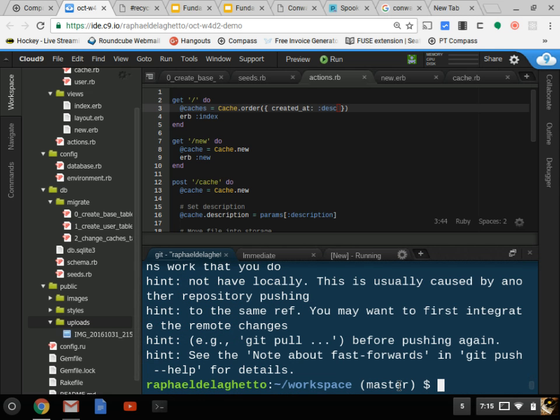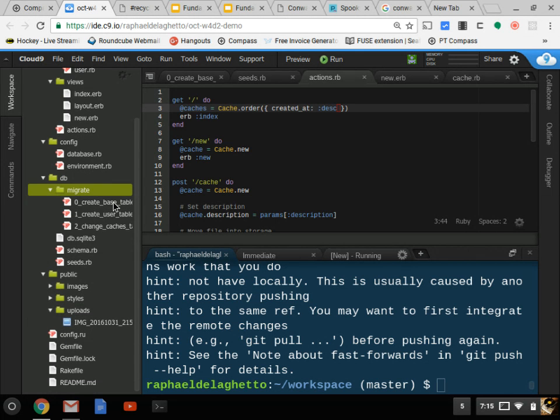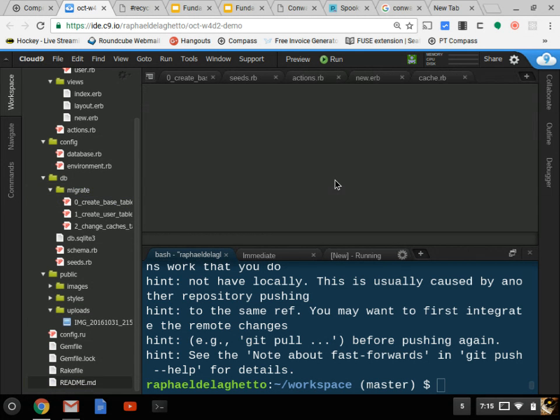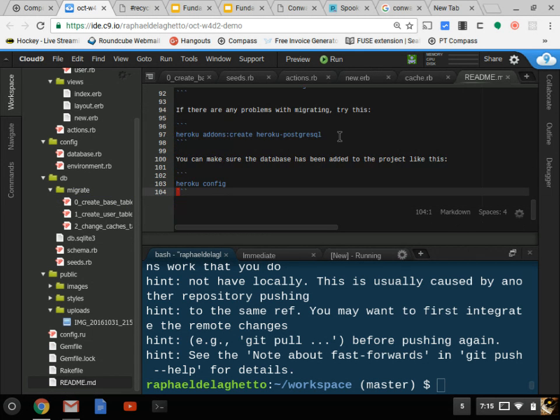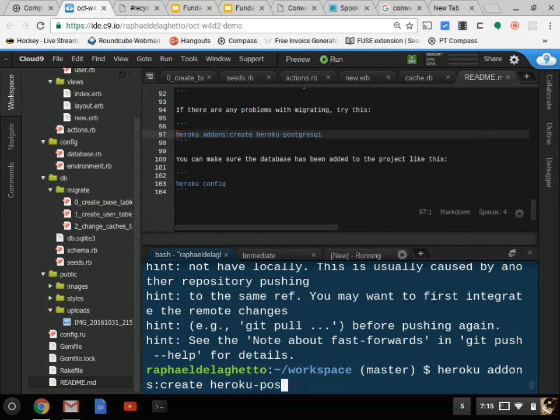So here's what I'm going to do. It just so happens I took notes in my README file on how to set up a new Heroku. Okay. This sucks. You know what? This is lame. I'm so disappointed. Hang on. I feel like I'm cheating you if I just do it this way.